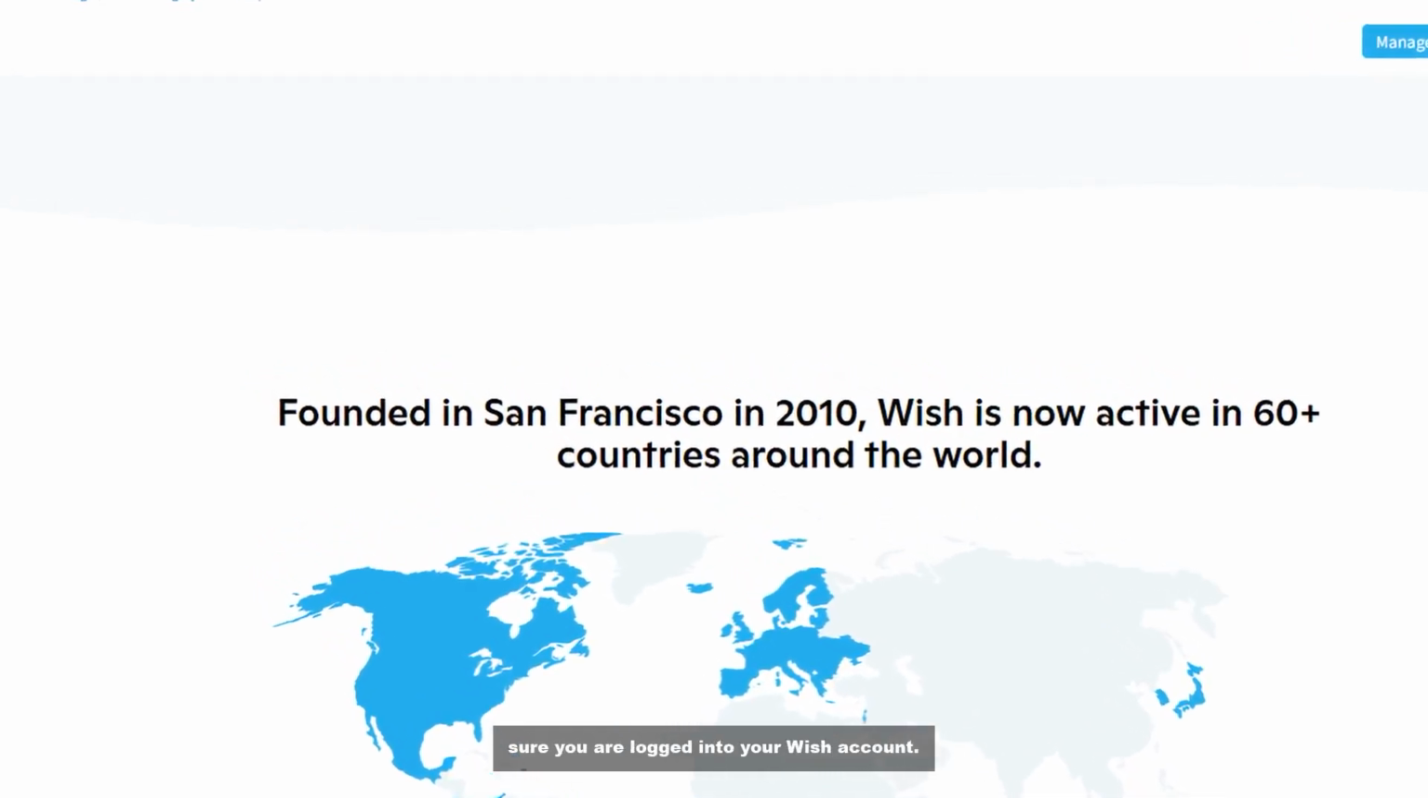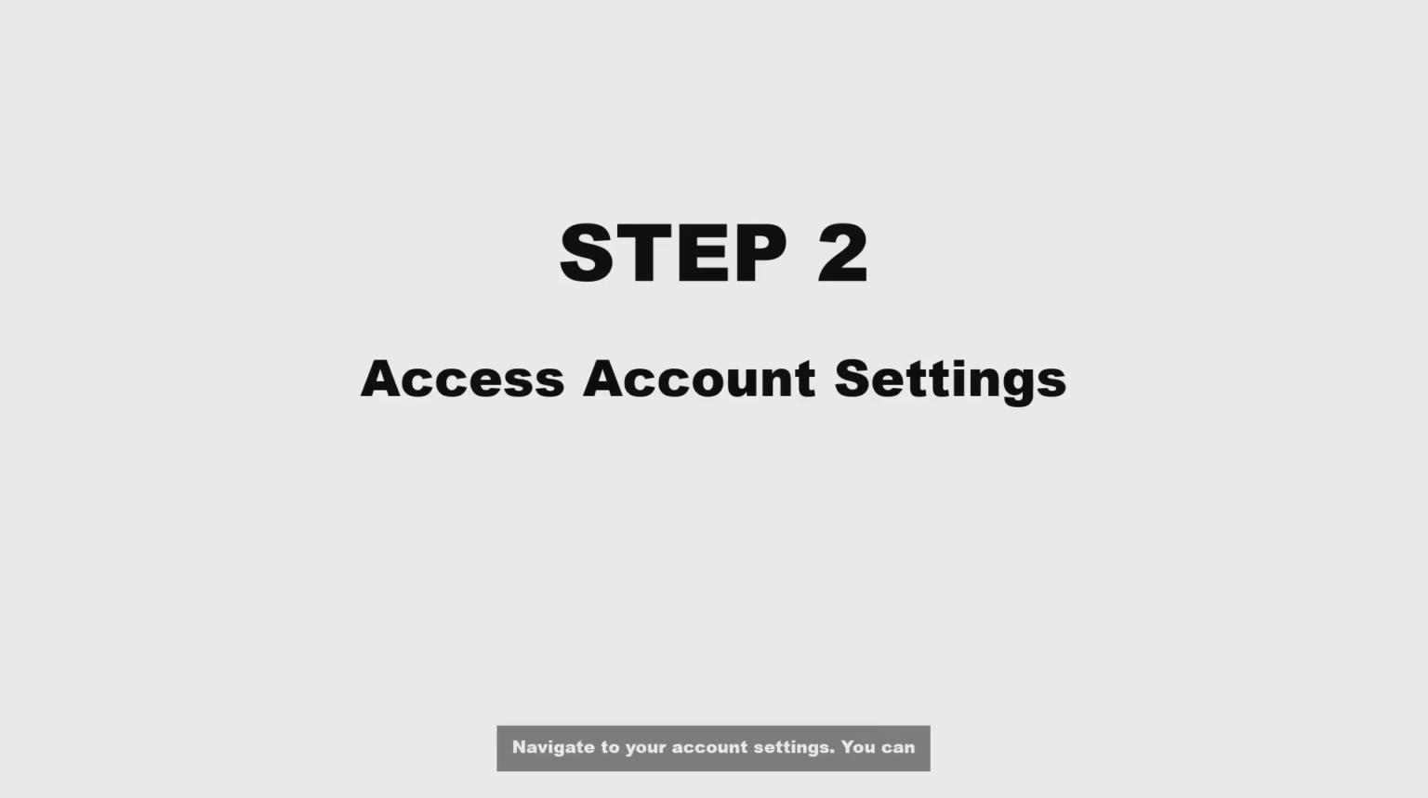Step 2. Access account settings. Navigate to your account settings. You can typically find this option by clicking on your profile icon or the menu icon, usually located in the top corner of the screen.